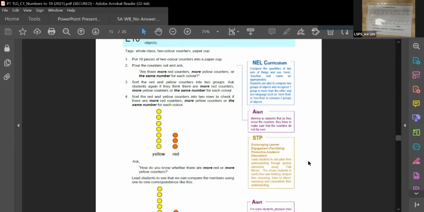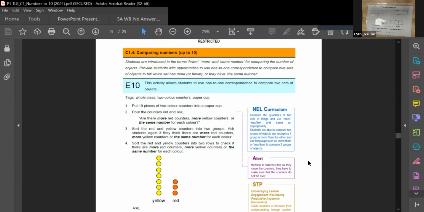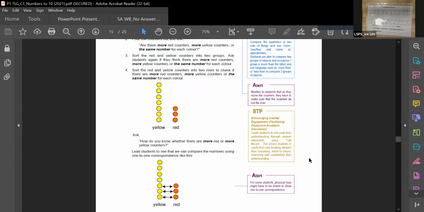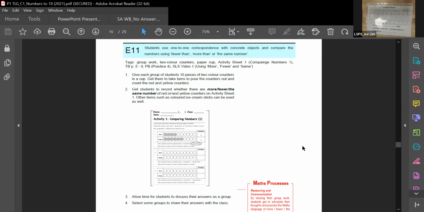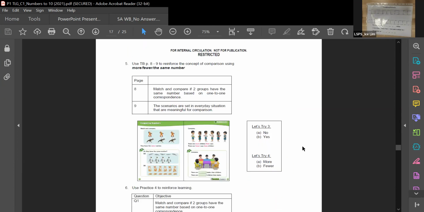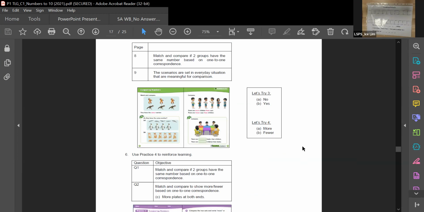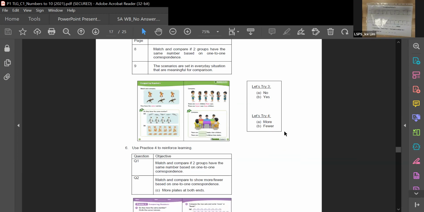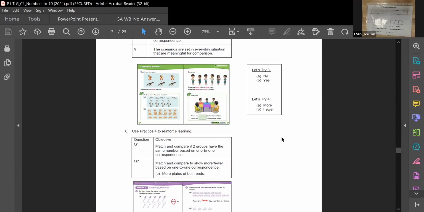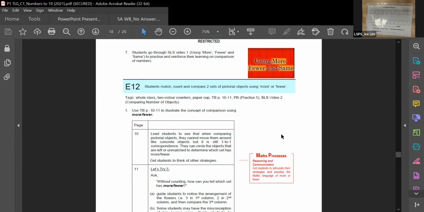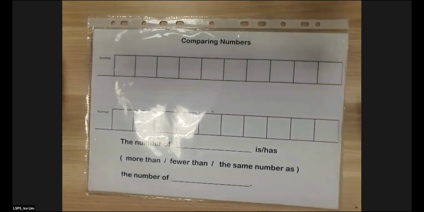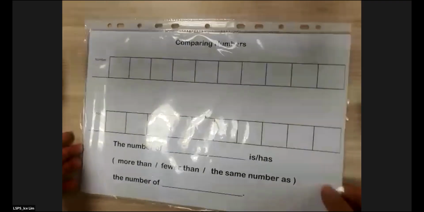theology on this component on comparing numbers up to 10, and we are looking at this particular template to replace the E11, and for us to use it with reference to the next few textbook pages. You can refer to a theology guide or more subject here. So over here, this is the template.